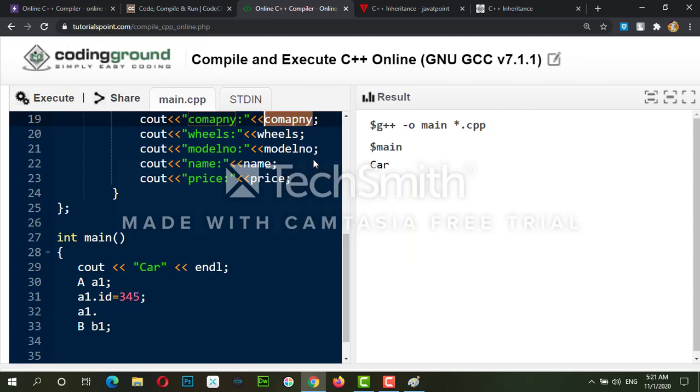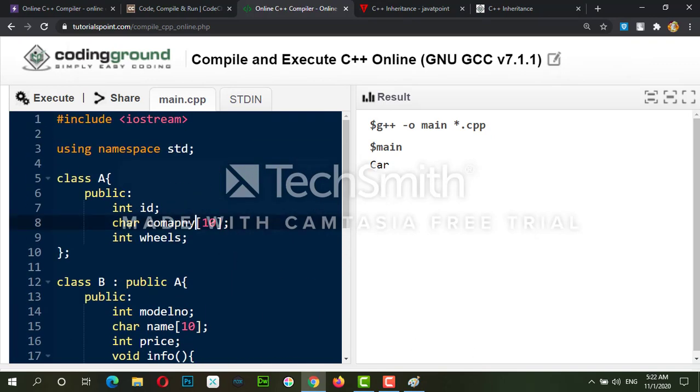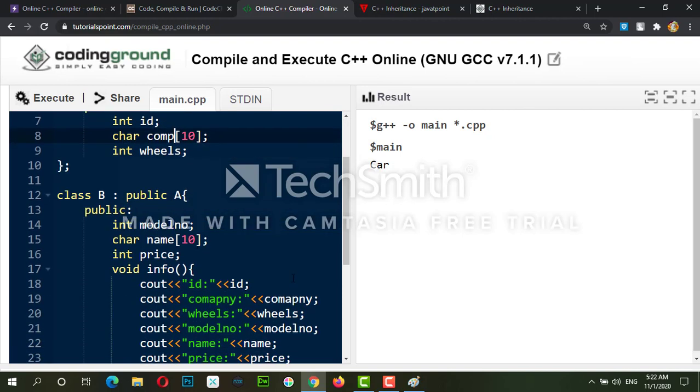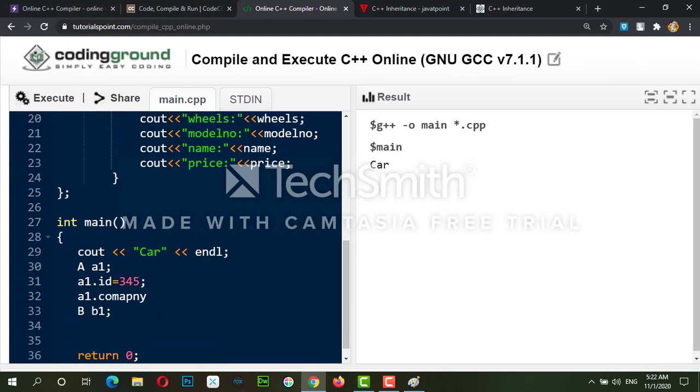Actually, we have made some typing mistakes, so I am just copying and pasting it because the spelling was wrong. I am going to change the company name to a short form, COMP. Over here I am also changing it to COMP, and here also I am changing it to COMP, and I am giving the value. Suppose that right now we are understanding about a Tata car.